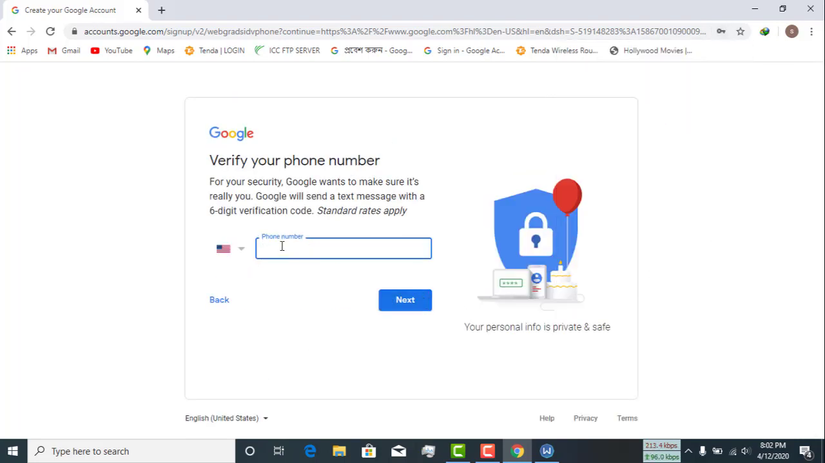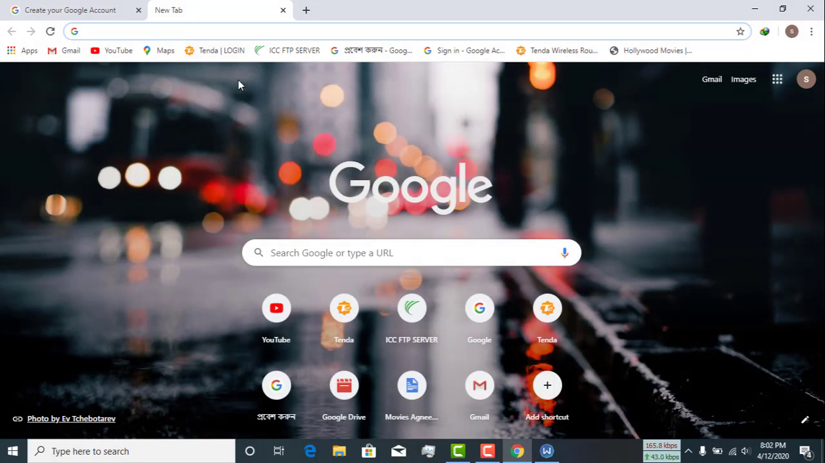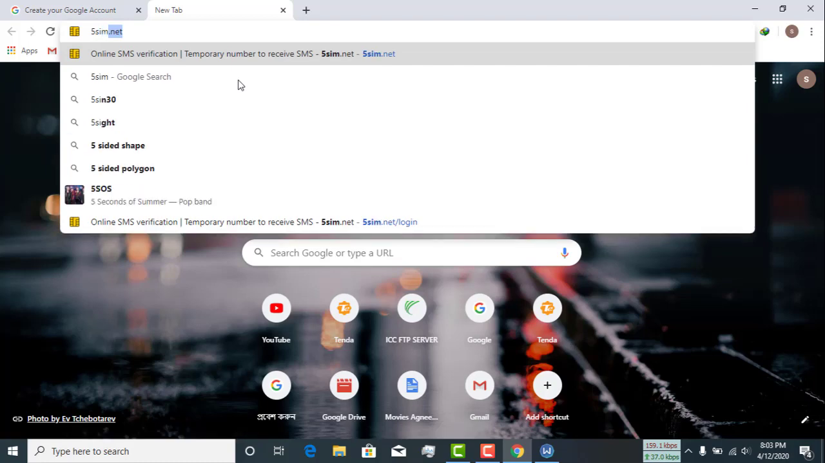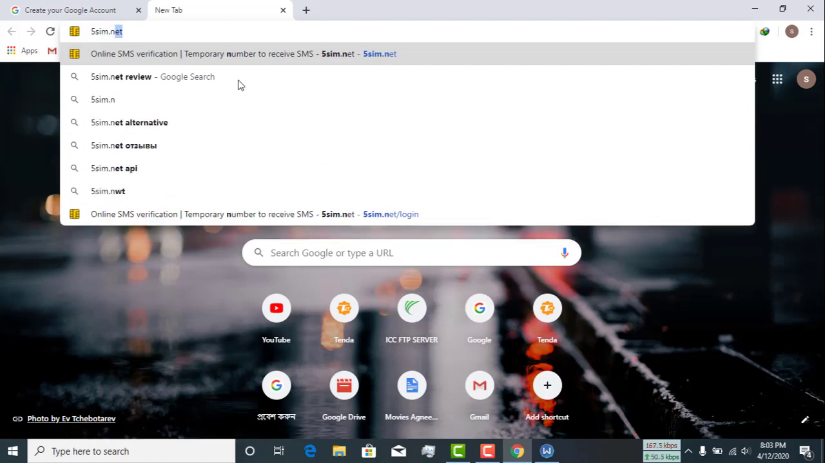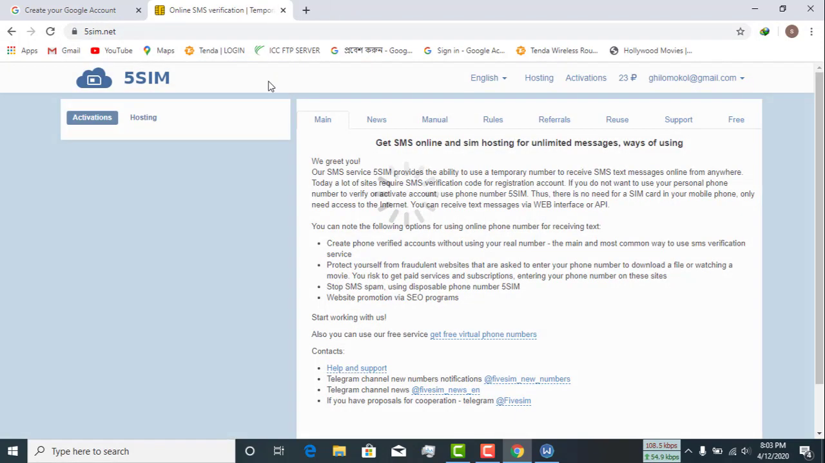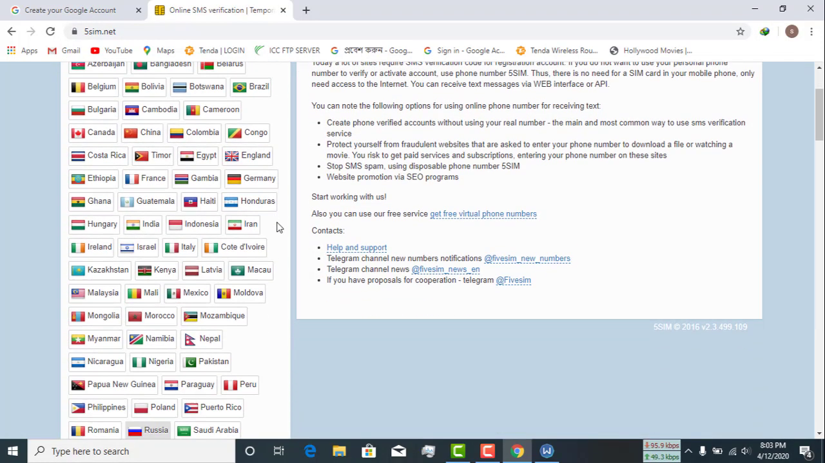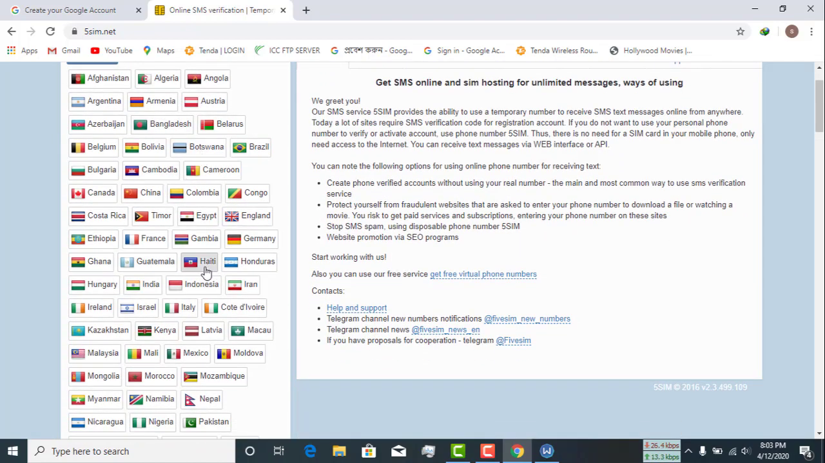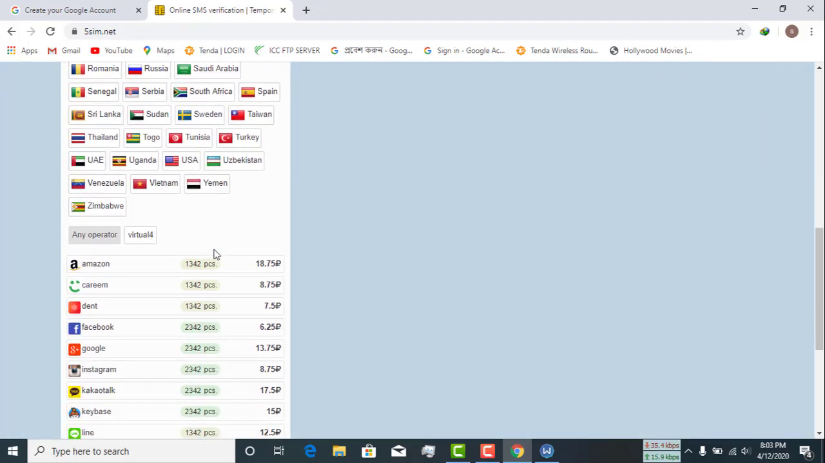Then here it shows a phone number. So how can you find a phone number? You take a new tab and search there for 5sim, 5sim dot net. Okay, here it is. Then you press enter and you see a number-buying site. Here you can take a number from many countries. I choose one, Indonesia.